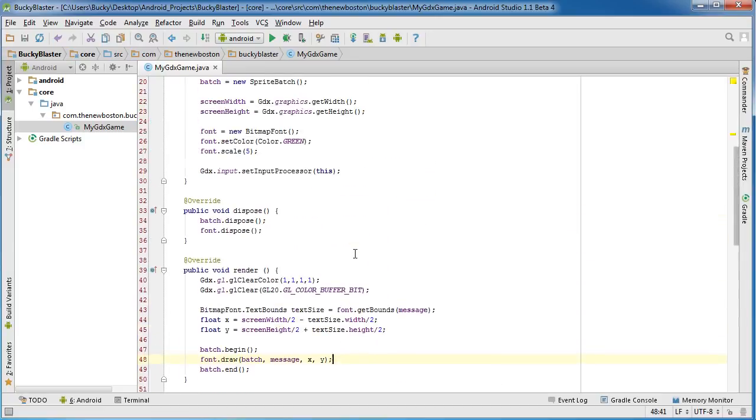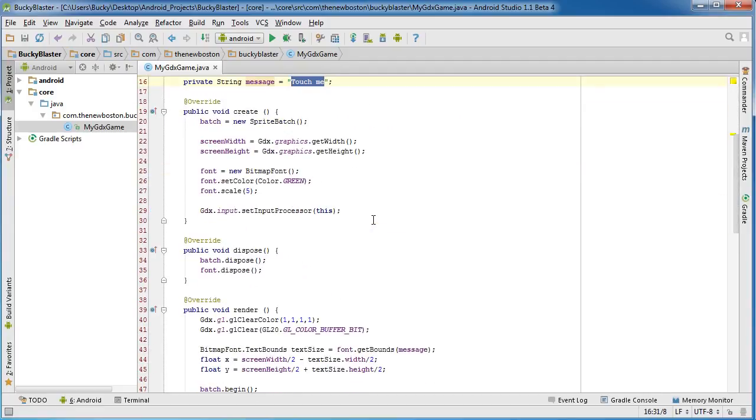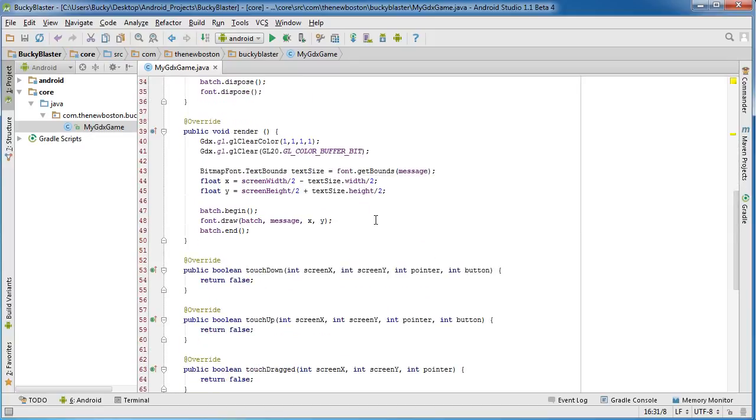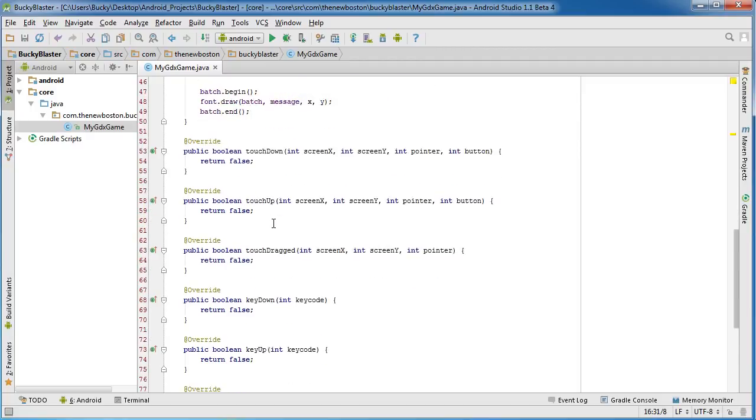Now if you run this program right now, it's just going to display touch me, and that's it. You can tap down and nothing's going to happen. It's going to keep that static text. Now of course the point of this tutorial is to handle these touch events. So the first thing we want to do is return these three to true. That means, hey, these events were handled.